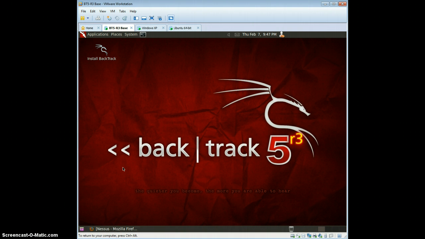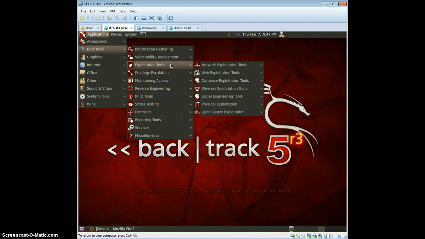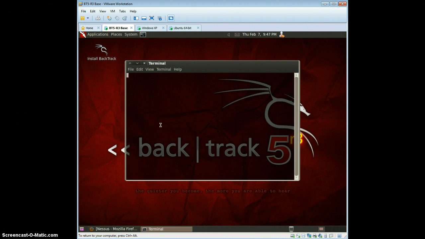Once you have done that, go into your Backtrack 5R3 box and go to Applications. Select Backtrack, Exploitation Tools, Network Exploitation Tools, Metasploit Framework, and then you can go to the MSF console. This will open up the Metasploit console, and this is where you're going to end up entering all of your commands. I'm going to pause the video while it loads.